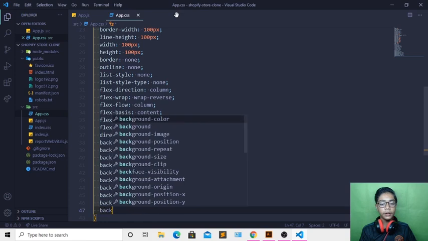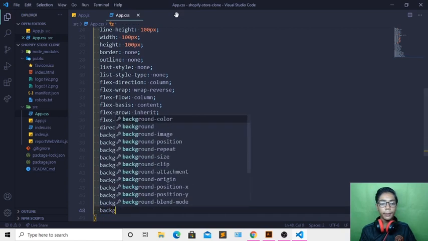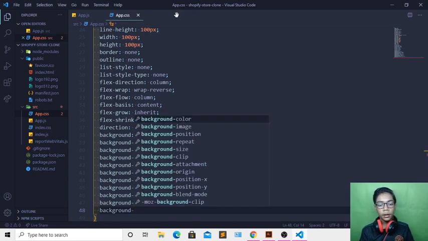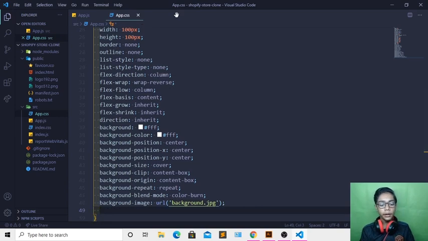Then when you've done that, I will be coming underneath creating background blend mode, which should be color burn, so I will be writing that here. Now, I will be coming underneath creating background, and changing that to background image, which should have the URL of background.jpg, so I will be writing that.